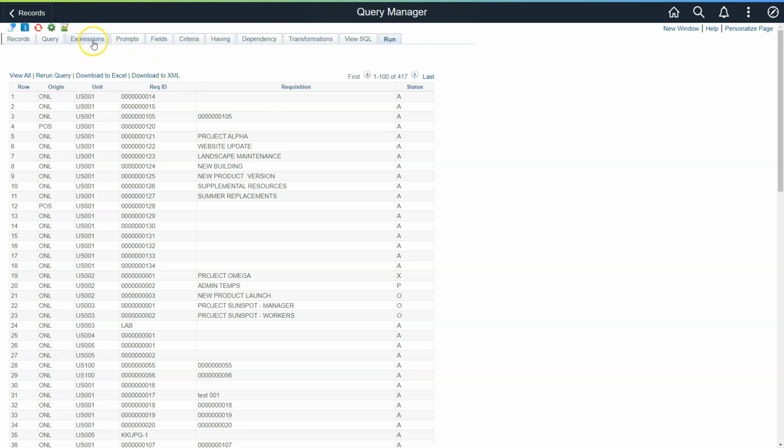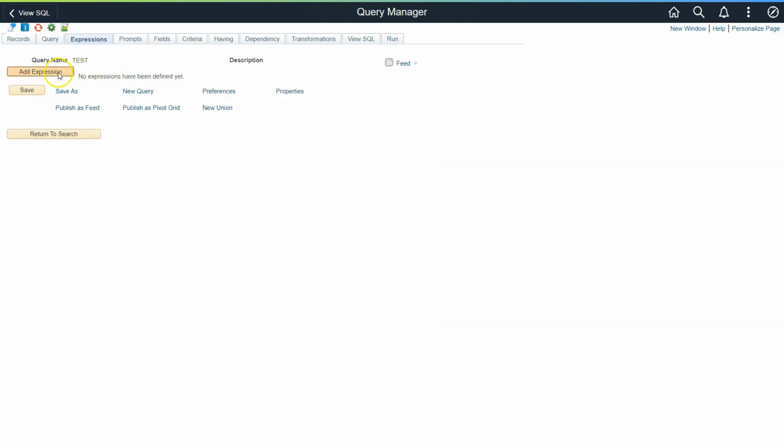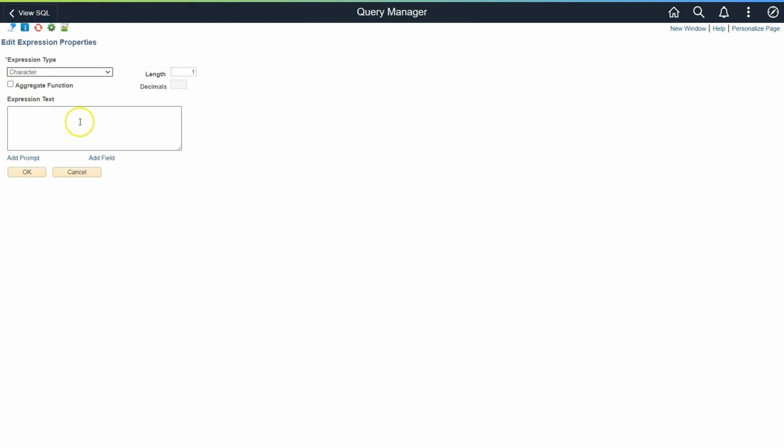To do that, let's click on expressions, click on add expressions. Now we need to select the expression type, and for this requirement, we can go with character because that suits our requirement. However, we have many different types available. Let's say our new column is going to be character, and the length of the column is going to be 20. I'm assuming that is the maximum length the column is going to take.